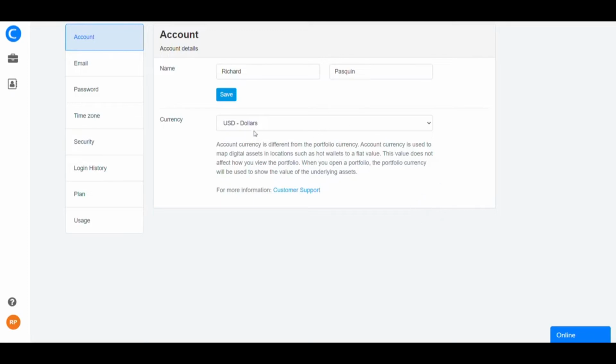So you can have different currencies calculated for each portfolio if you wanted to. But for company-wide currency, fiat currency, you can set it here. So we support many different international currencies, as you can see. And simple as that. You just want to click on save before you exit this page.